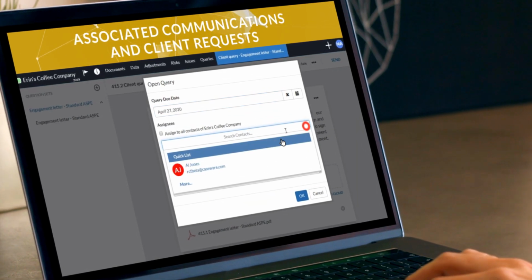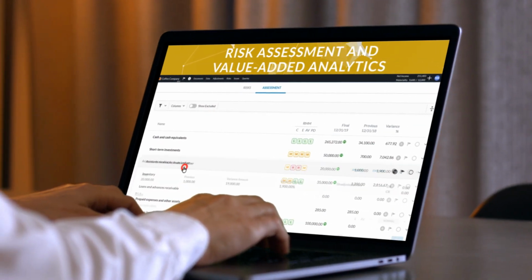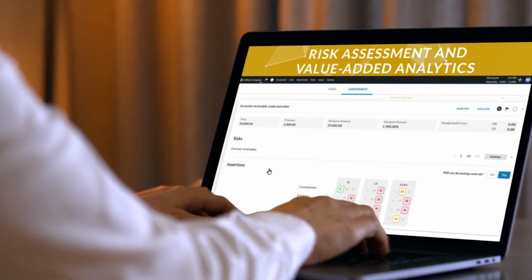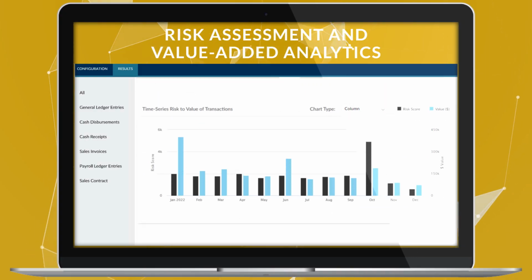From associated communications and client requests, to risk assessment and value-added analytics, auditors can now move their focus to the right areas of each audit engagement and ensure work is not over or under-audited.